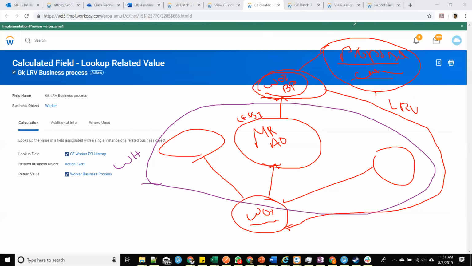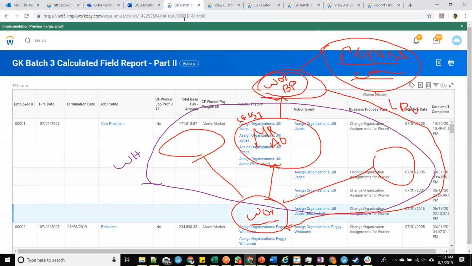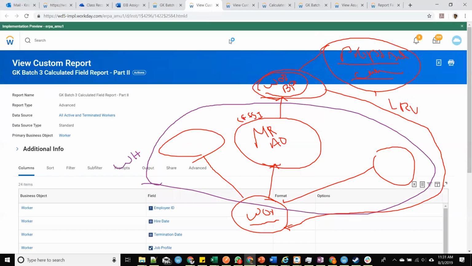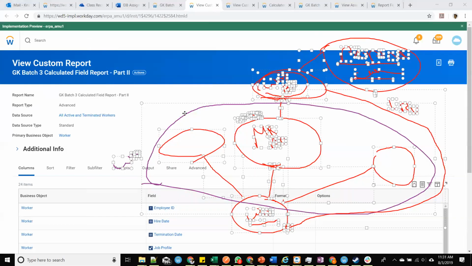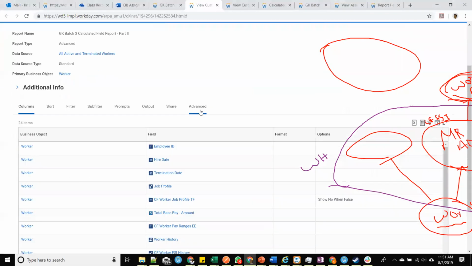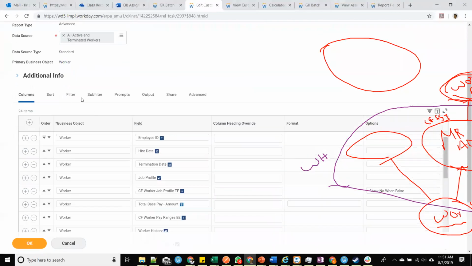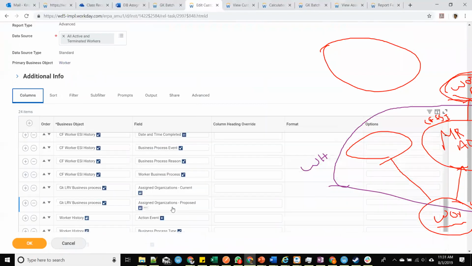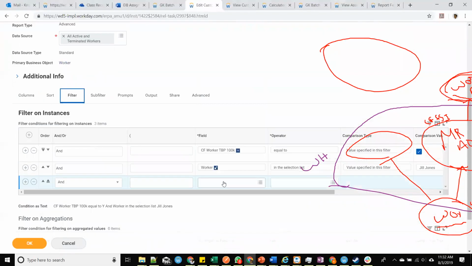But let's, for example, if I want to compare this proposed and current, right now in my example here, I got both the same. Jill Jones has both the same. I'm trying to find out if anybody has any difference in the most recent organization change, right? So to do that, we need to add our worker proposed and current onto a filter, right? You have to say propose these two fields. What are these two fields? Assigned organization current, assigned organization proposed.